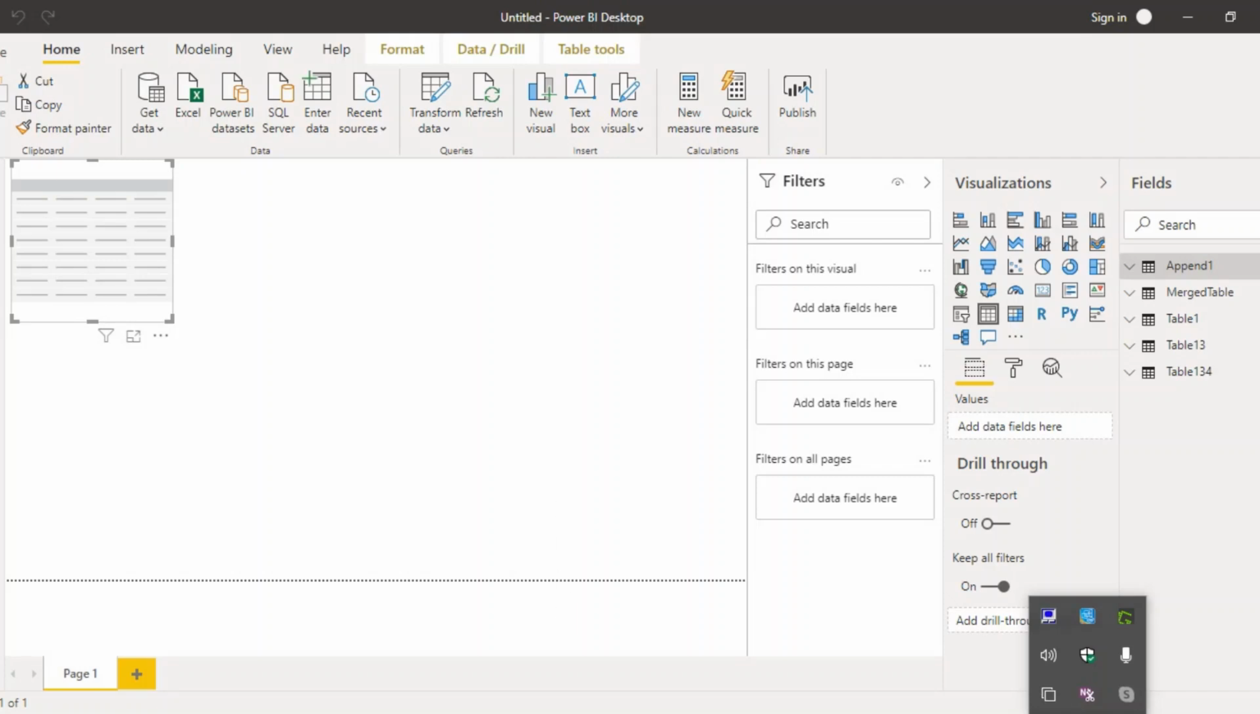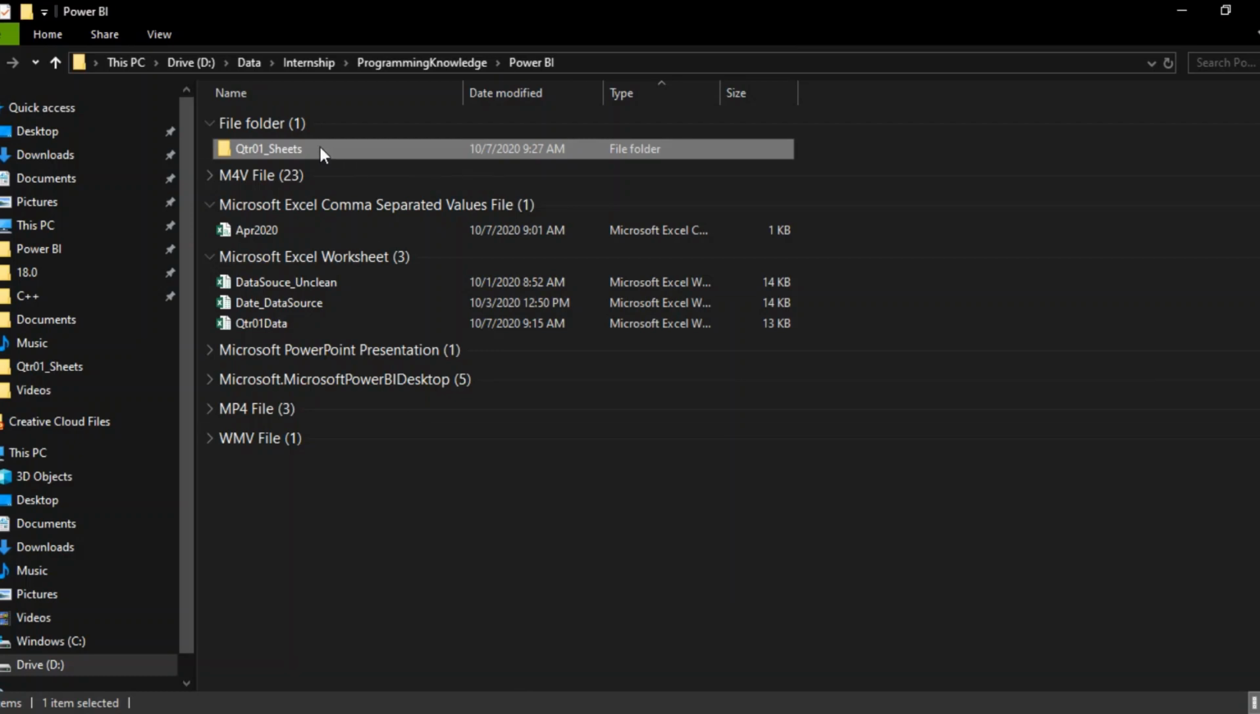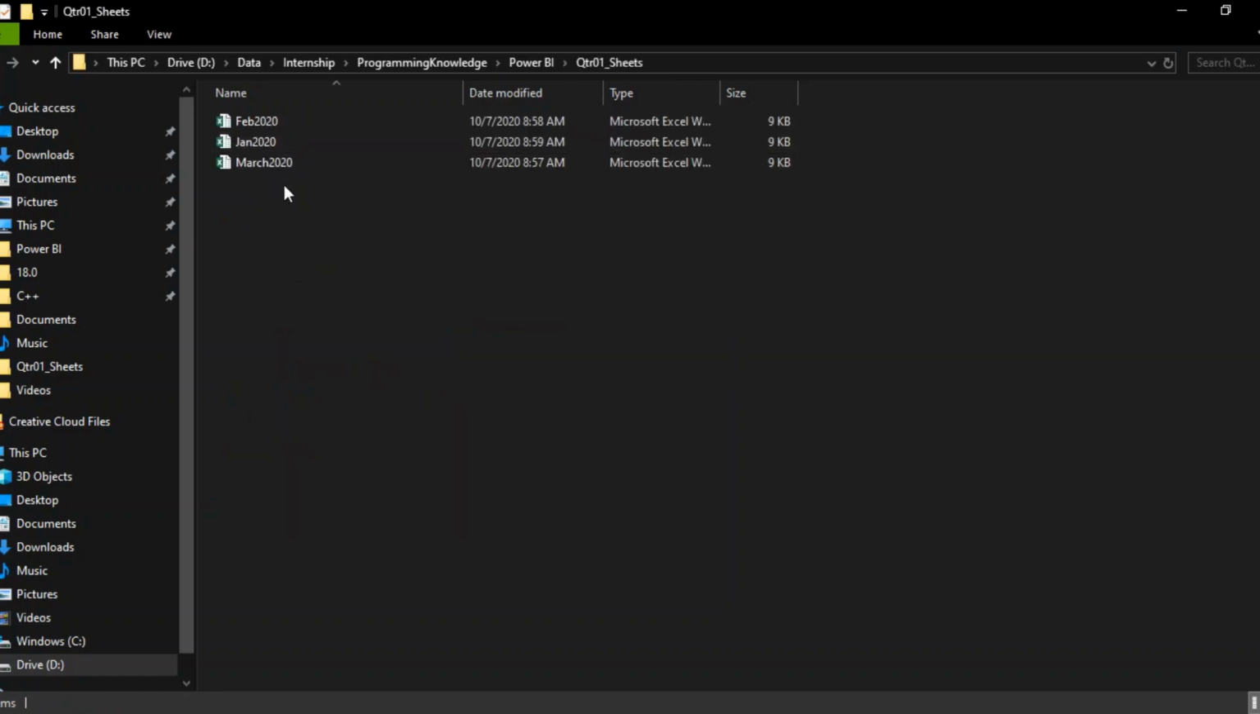If we take a look at our data distribution, we have this folder called Q1 sheets. This is the whole folder containing all of the data we want to work upon. If you double click on it, we have three workbooks: Jan 2020, Feb 2020 and March 2020. Our data is organized into these separate workbooks, which we want to merge together.